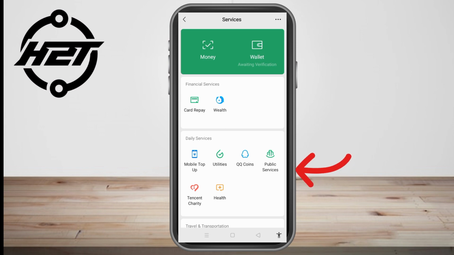WeChat wallet. So I really hope that this video helped you. This is a very easy and quick tutorial, and actually there are tons of services that you can use once you open or activate your WeChat wallet.